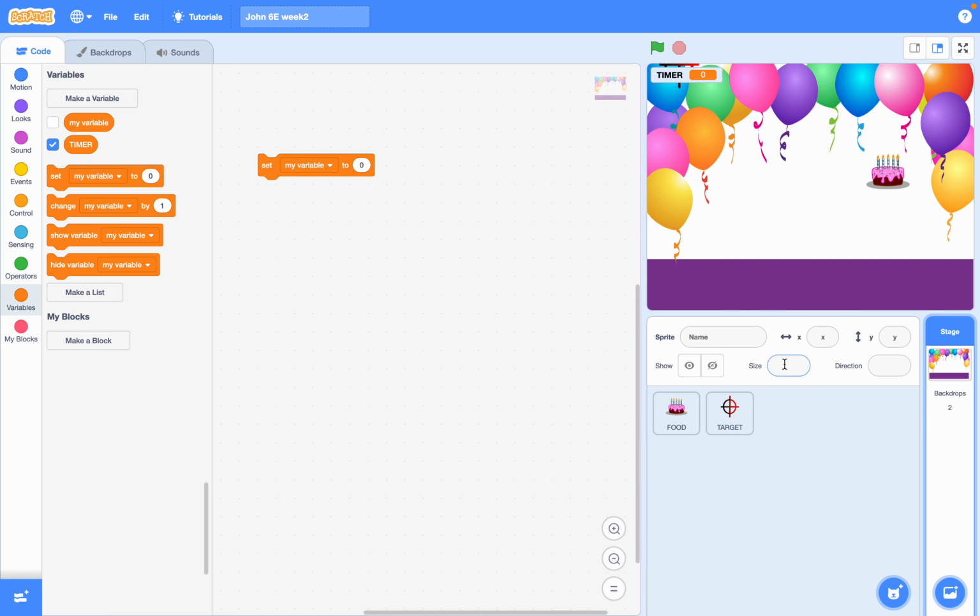And I'm doing this on the stage, if you notice. Can you see the stage is blue? So I set, not my variable, set the timer. I'm just going to set it while I'm practicing and seeing if it works to 5. Okay. So I'll set it to 5. You'll give them more time than this, obviously.